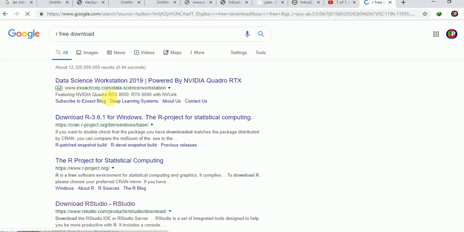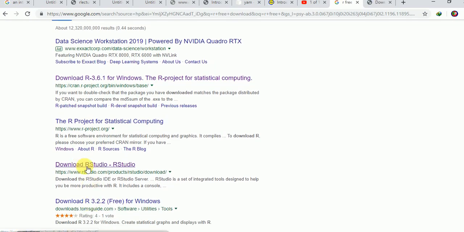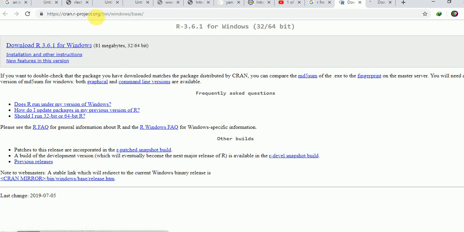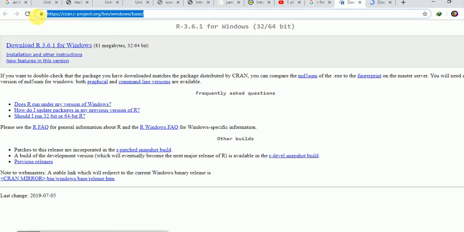There will be many options of them, whereby you'll be supposed to download R, RStudio, or whatever you might be interested in. The one I'm on right now is RStudio, which you can also download. When you go in here, you can get R. This is a link which I'm going to provide in the description of this video.